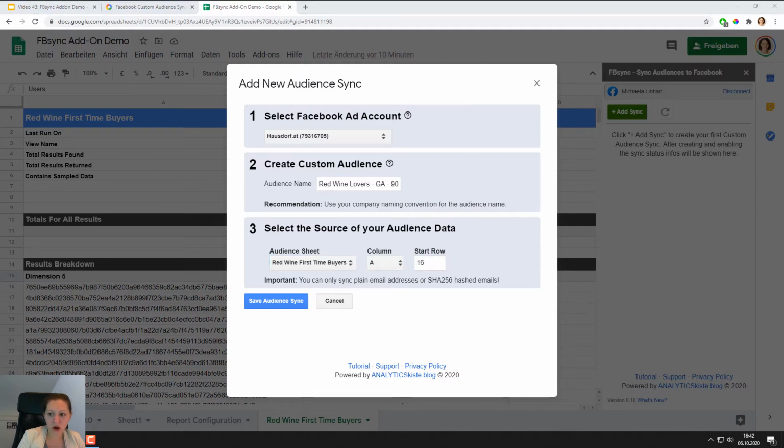And please note, you can only sync plain email addresses or SHA-256 hashed email addresses to Facebook custom audiences. Yeah, this is important to know, and that's why I put it here again. In my case, I have hashed email addresses. They are available here, and that's why it is possible to sync these contacts to Facebook and Instagram.